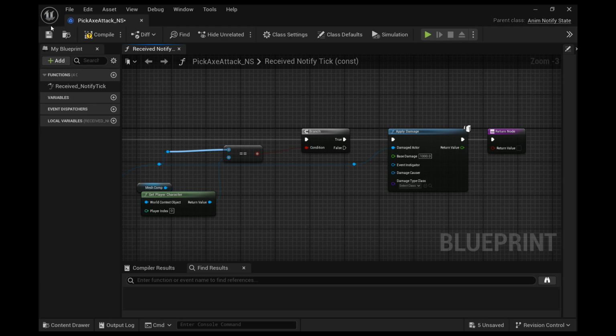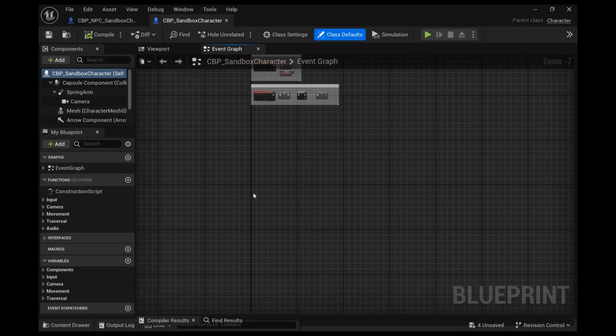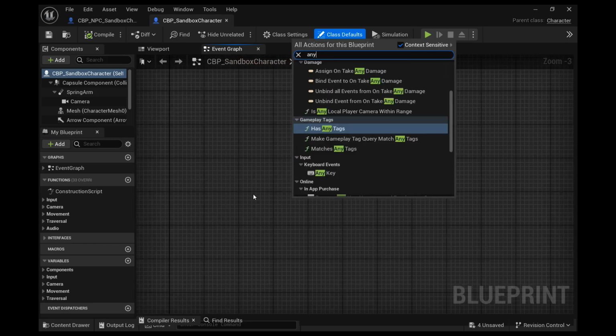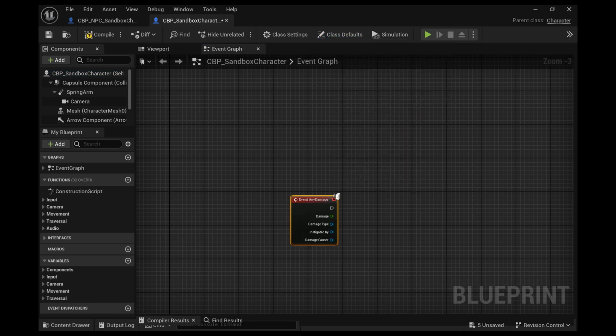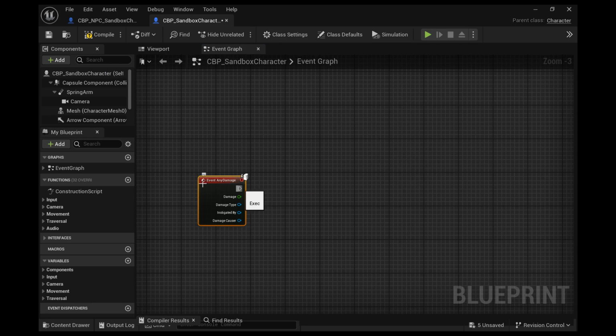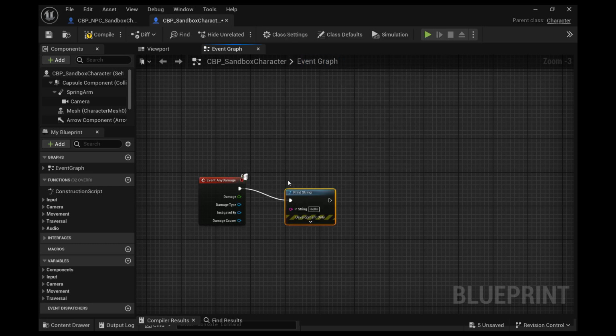All right, so let's go ahead and open up the sandbox character, and then let's create an event for any damage just to see if this trace is working. And we can just do like a print string, and we'll print it if the trace is working.